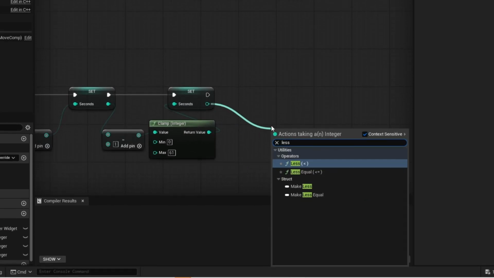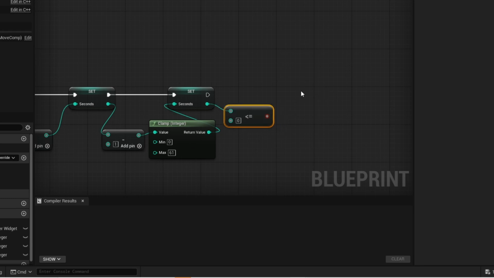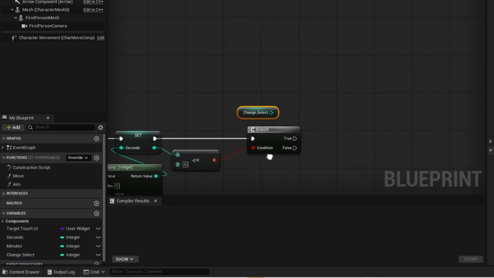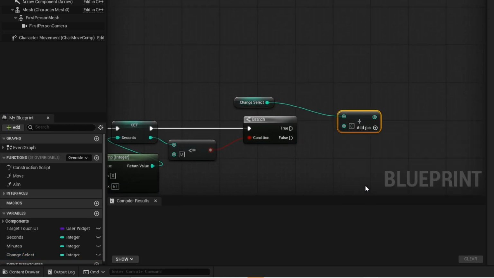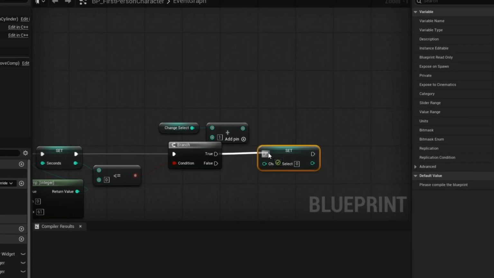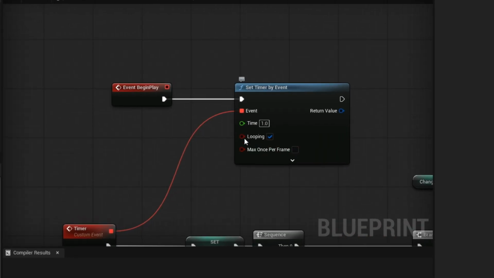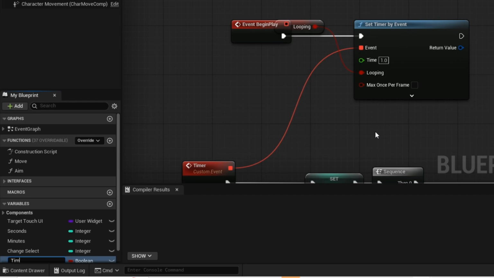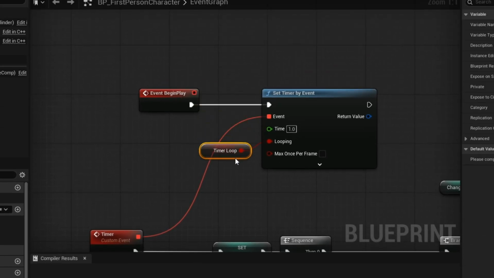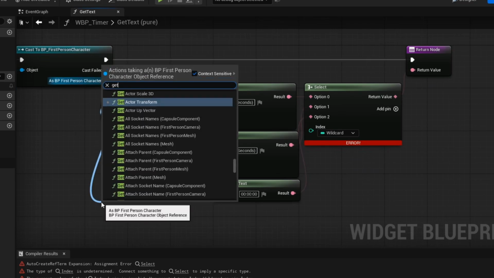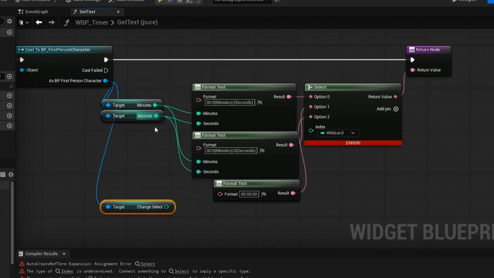Now, we're checking if the seconds are less than or equal to 0. If they are, we add 1 to the change select variable. But since we're also checking if the timer is under 10 seconds, which adds another one, we're essentially adding 2 in total. So our select will be set to option 2. Now you want to promote our looping into a variable. Now get the change select variable and connect it to the index of the select node.